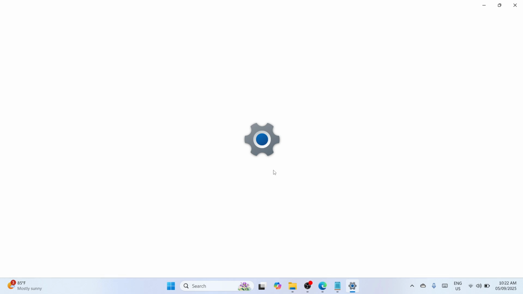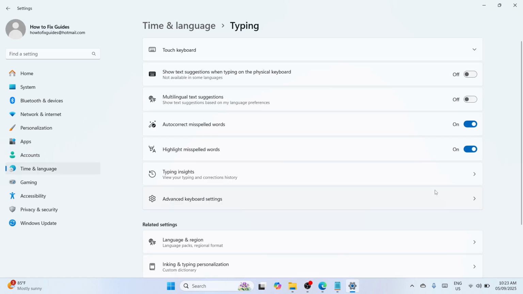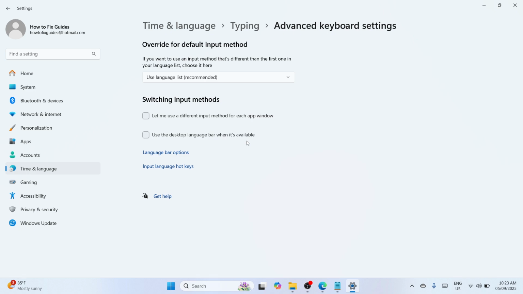So from here, please navigate to the left pane where you can see a list of the options. Please navigate to time and language and go with typing, which contains a touch keyboard, text suggestion, preferences, and more. Okay, so from here, you need to click on advanced keyboard settings, and in that way, you would be able to bring up this kind of window. There you can see language bar options. Click on it.